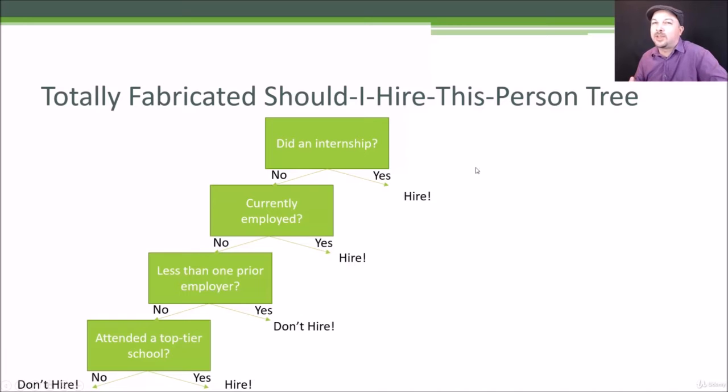If they have the initiative to actually go out and do an internship and actually learn something at that internship, that's a good sign. Do they currently have a job? Well, if they are currently employed, in my very small fake data set, it turned out that they are worth hiring, just because somebody else thought they were worth hiring too. Obviously, it would be a little bit more of a nuanced decision in the real world.